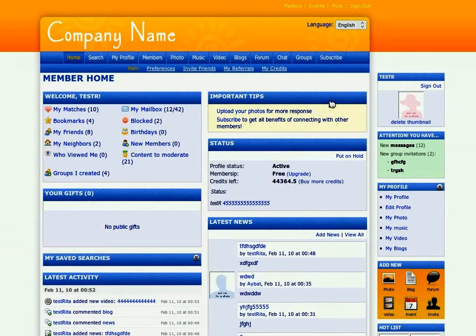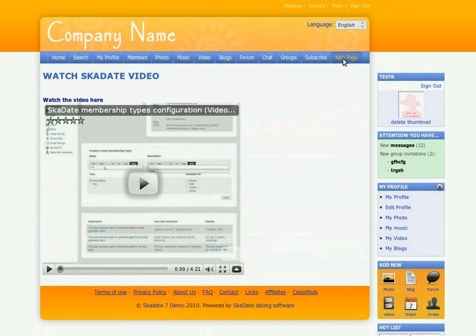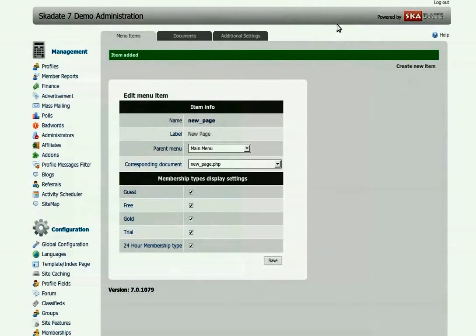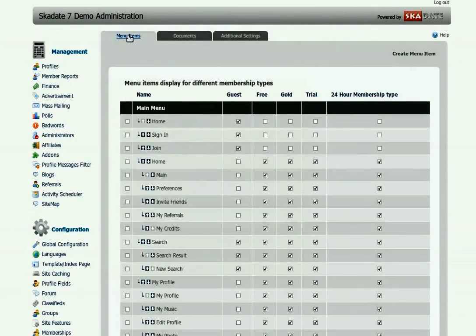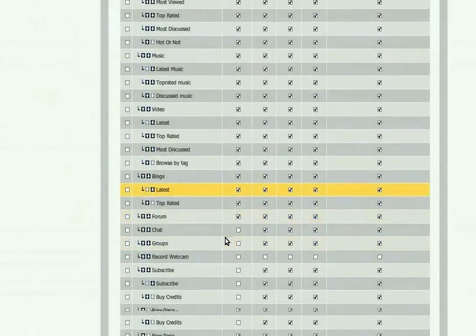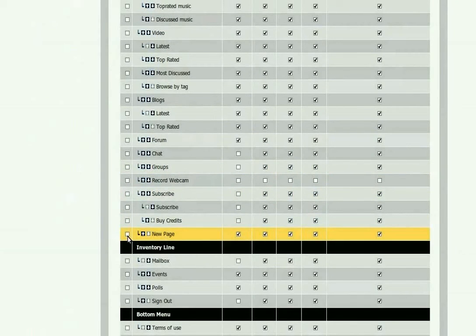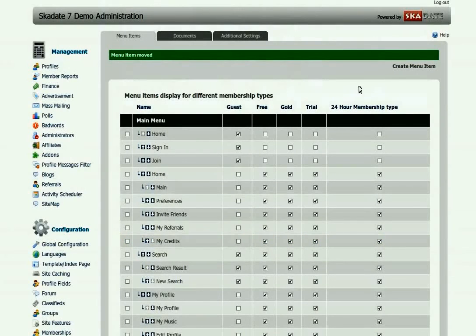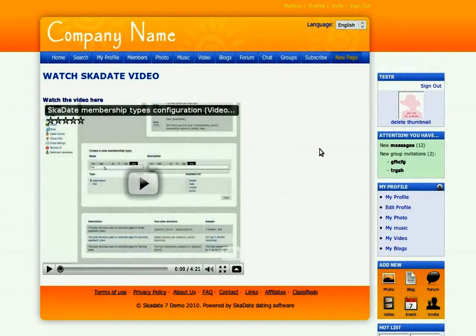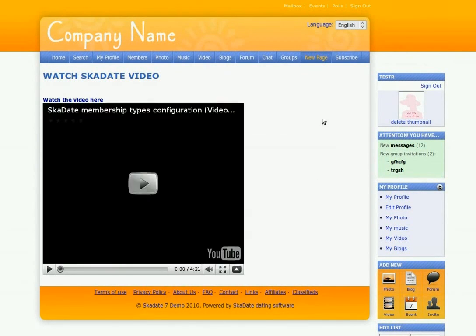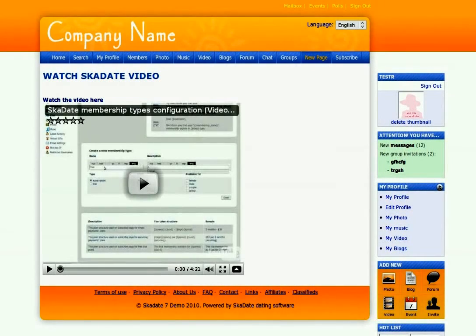Let's see the ready page on the site. Refresh the page. If you want to change the button or link position in the menu, go back to the admin panel, menu items section. Find the menu item you want to move and use the arrows to navigate the item. Let's check the result. Refresh the page and see the item on its new position. This is how you can create custom pages in SkaDate admin panel.